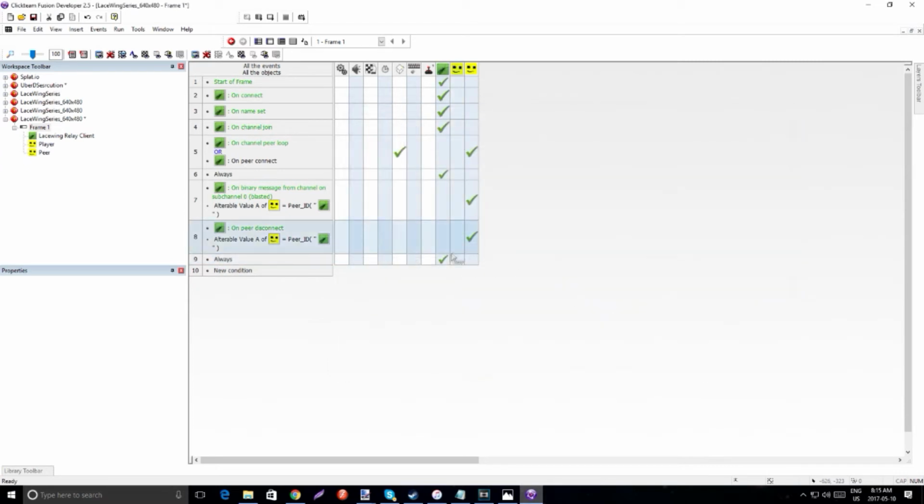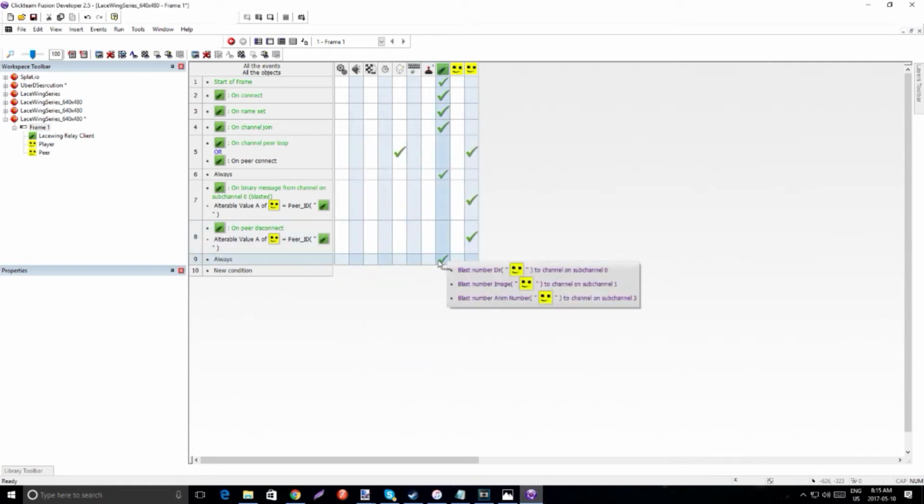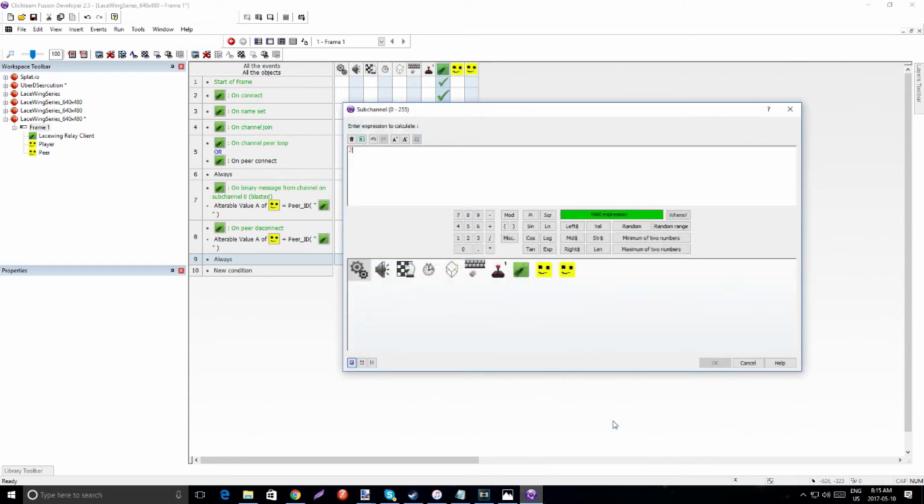Oh, did I screw this up? I think I did. I was supposed to put the sub channel first. Whoops. I'm just gonna copy that and then put sub channel 3 and then paste that. Never mind, it's not supposed to be 3. It's supposed to be 2.